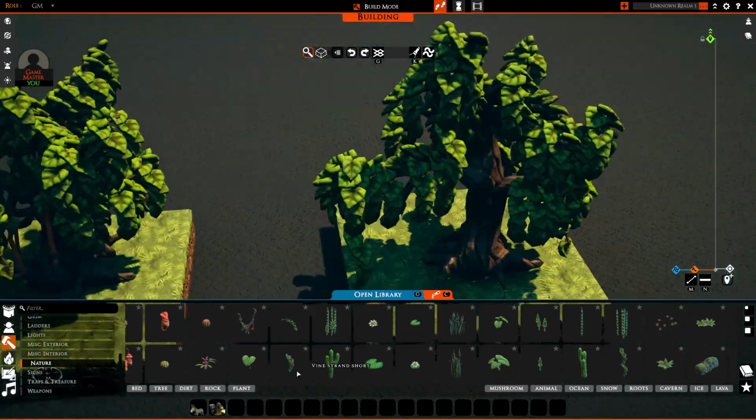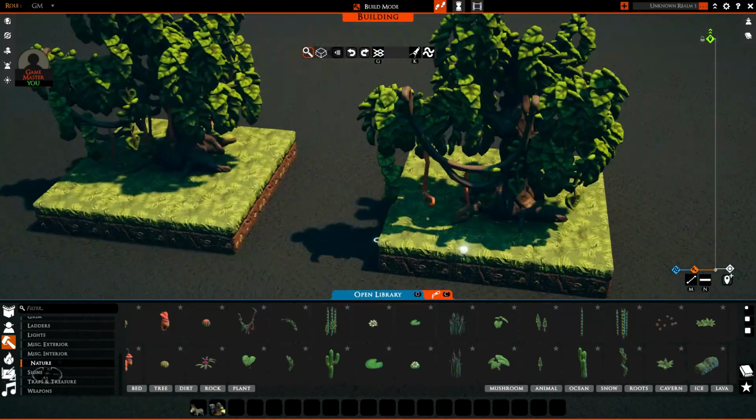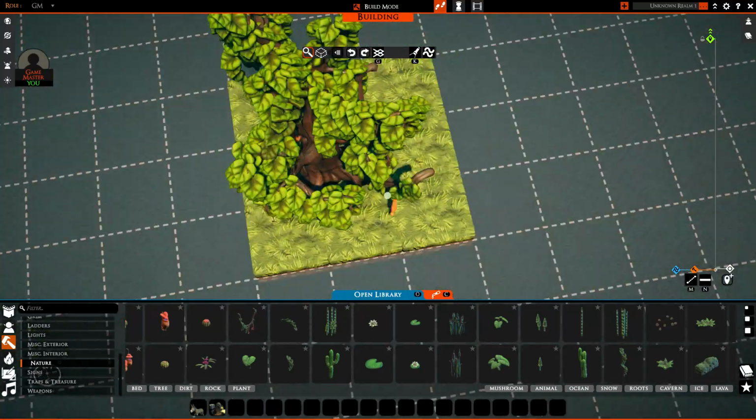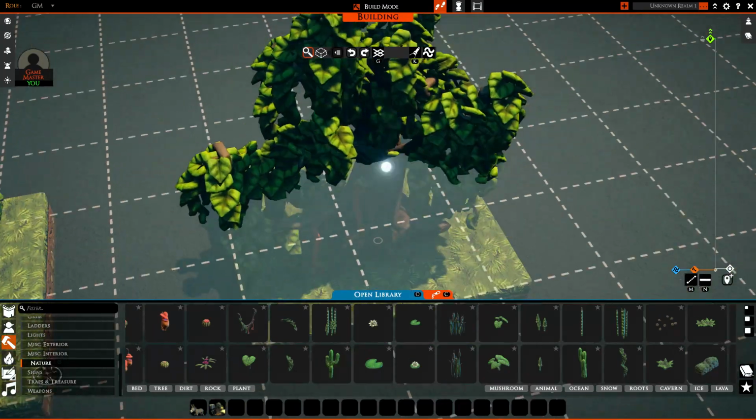You can see at some point I'm going to change some of the rotation on these right there. And it just makes it look less uniform, and then hang the hanging vines like that. And it's done.